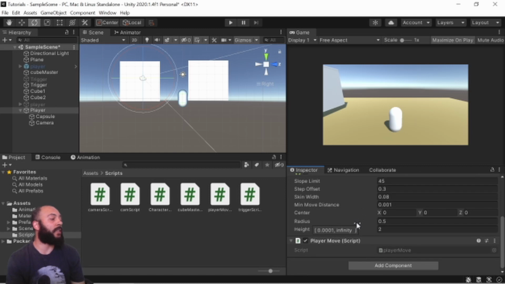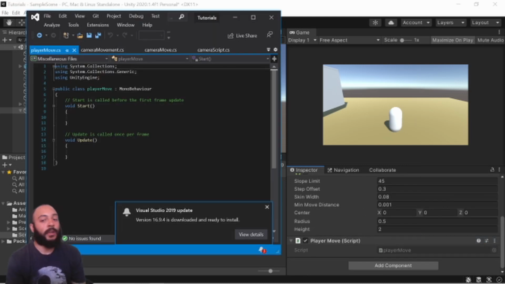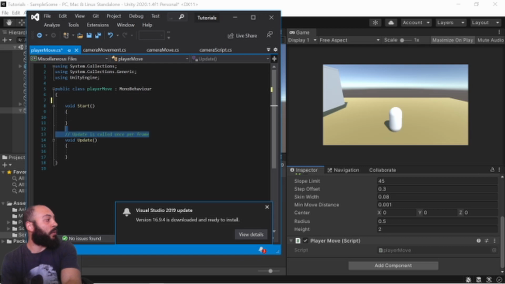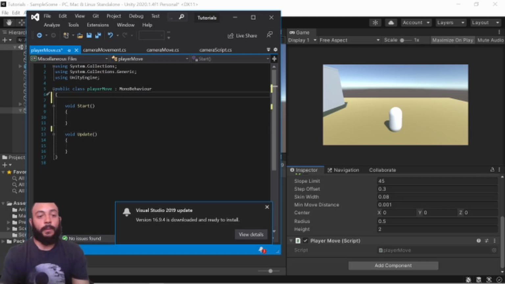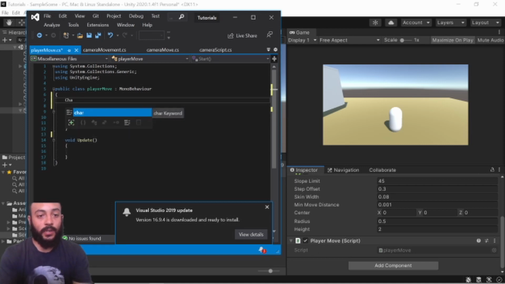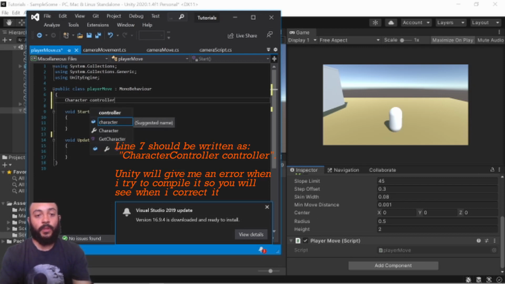So we create an add once we've done that, and then we want to open that up in Visual Studio. And the first thing we want to do is, let's just get rid of these comments, because we are actually going to need the start method for this one. And we just make some space. And now the first thing we want to do is reference our character controller, and then just call it controller.